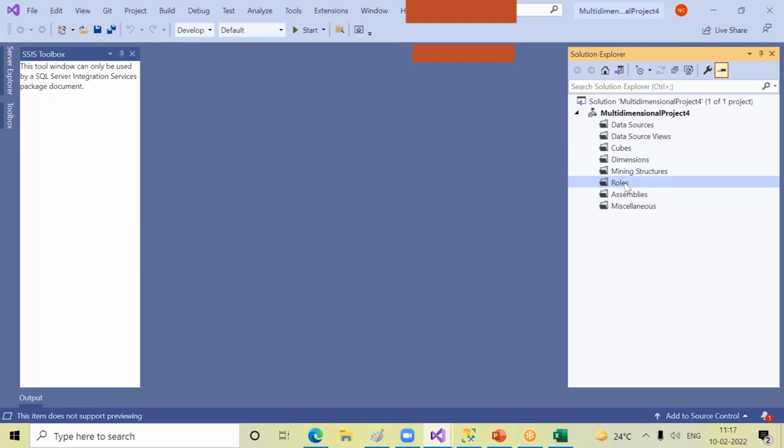Roles means security. Suppose you want to apply security, like you want to showcase your cube to only a few users. You don't want to showcase your cube to all users. Or you want to showcase privileges only country-wise. The roles, so the role security we are going to implement in the roles part. This is a very, very important part, the roles part.